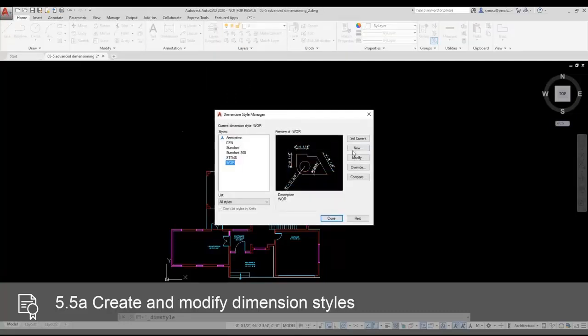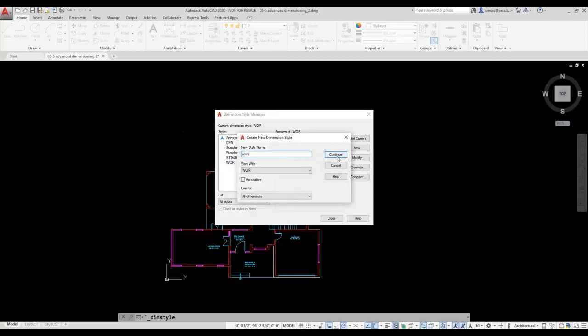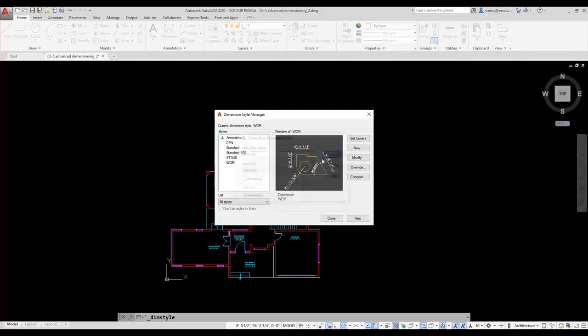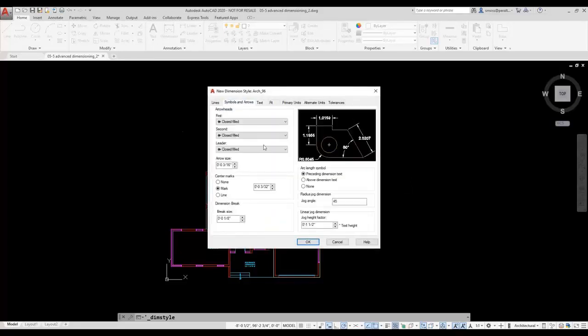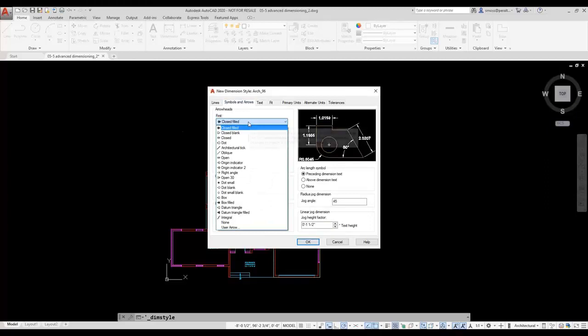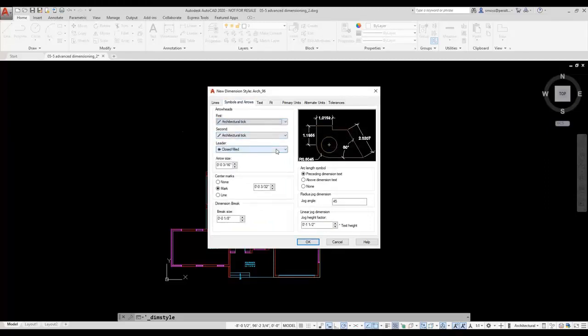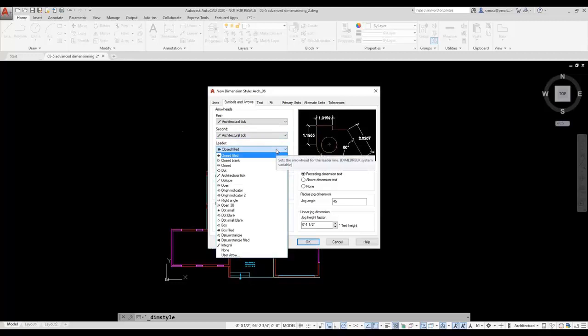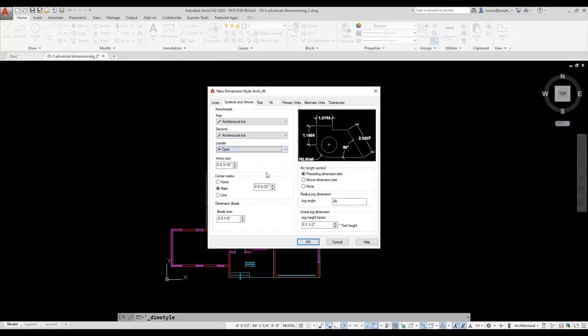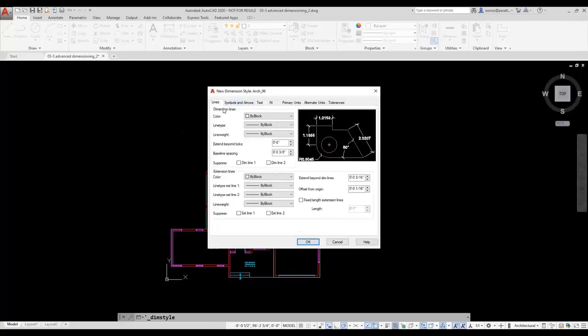I click the Symbols and Arrows tab. In the Arrowheads section, I select Architectural Tick from the first drop-down list. The second drop-down list follows suit automatically. I choose Open from the Leader drop-down list. I set the arrow size to 3/16 inches. I change the Extend Beyond Dim Lines value to 1/8 inch. This is the amount that the extension lines extend beyond the dimension lines. I change the Offset from Origin value to 1/8 inch. This is the distance from the object your dimensions are to the extension line.